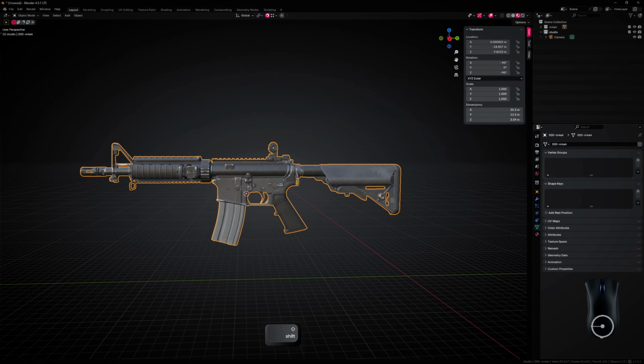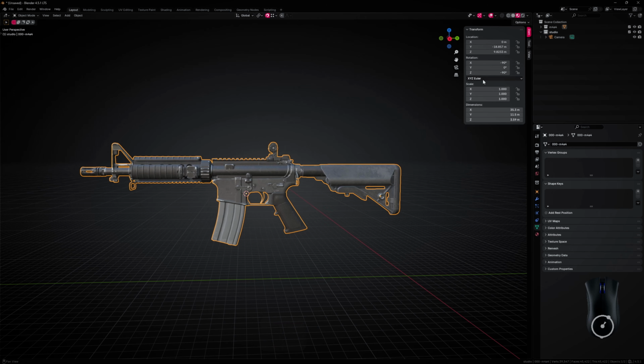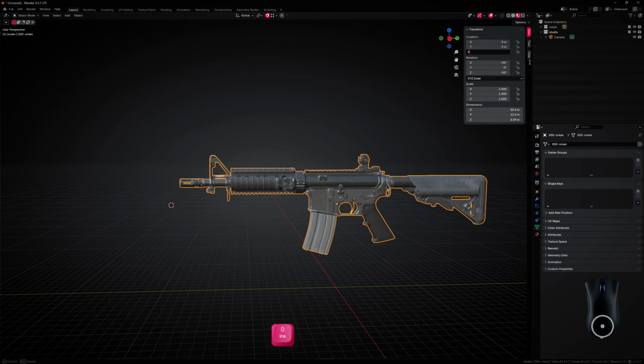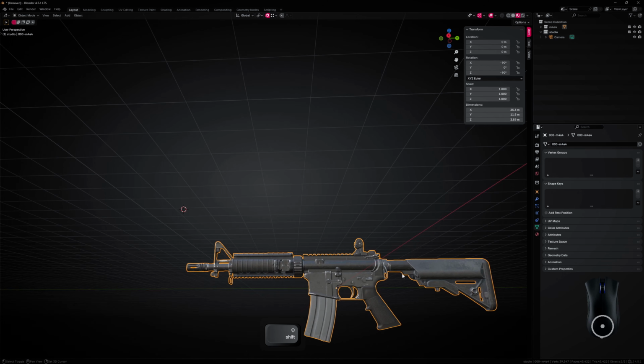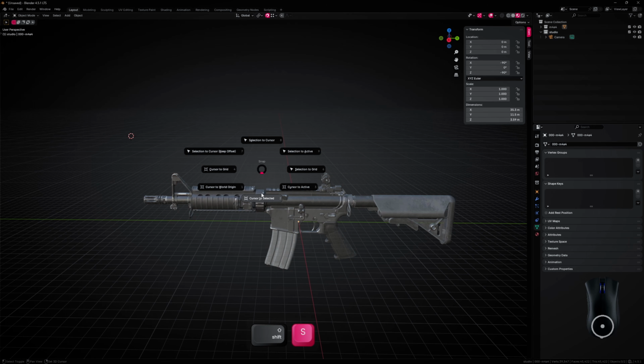But look at the transform panel. The location values are messy. Let's clean that up by setting all the location axes to 0. This snaps our model right to the center of the scene. While we're here, let's reset the cursor to Shift-S, Cursor to World Origin.